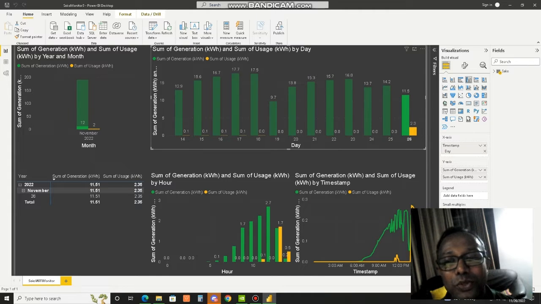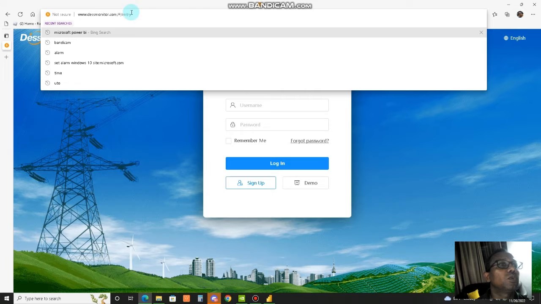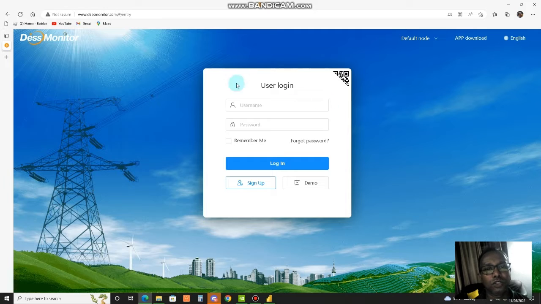Today I am going to show you a method to visualize hourly, daily, monthly or total generations from your off-grid hybrid inverter using a Wi-Fi module. Let's go to deskmonitor.com and it will prompt you like this.